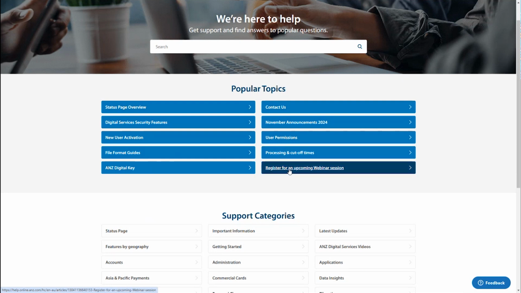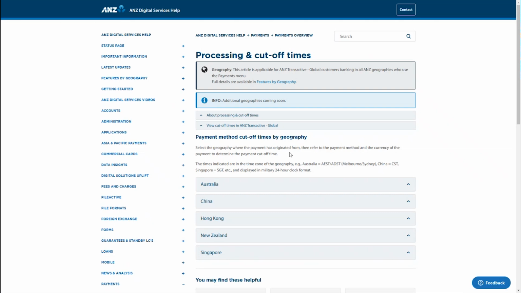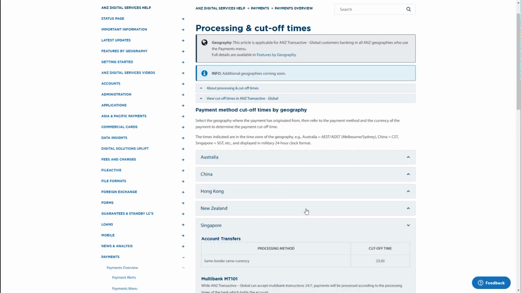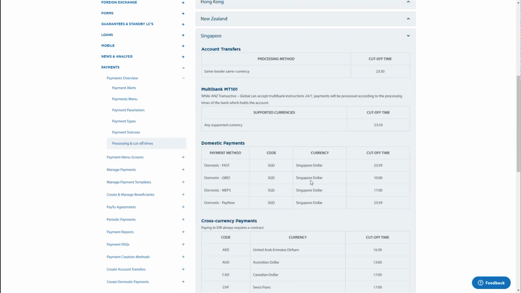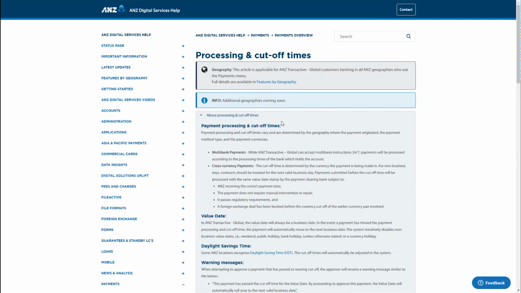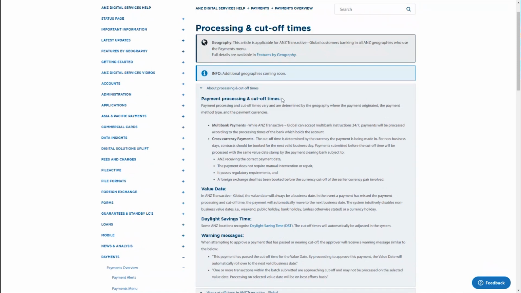Let's start with the processing and cut-off times article. When I select My Region and Payment Cut-off Times for display, I would also like to point out that at the top of all our articles, you will notice a geography field. This notes the regions that the article is applicable to. The About and the View drop-downs also contain important additional information to support you with this topic.